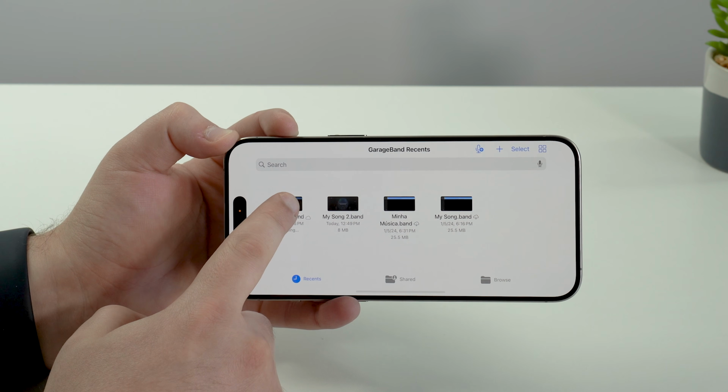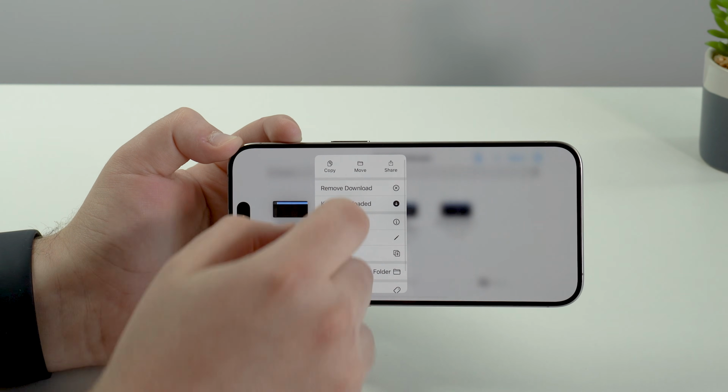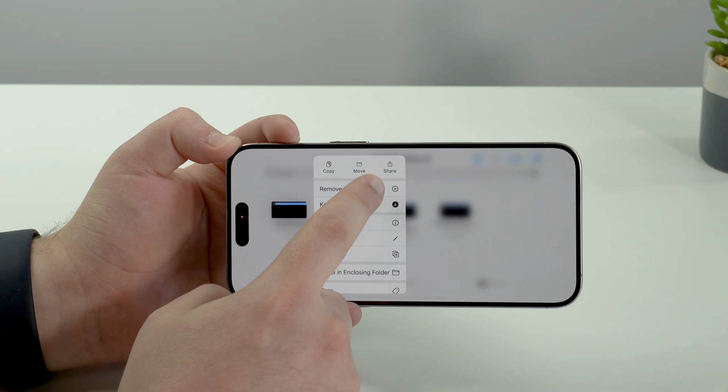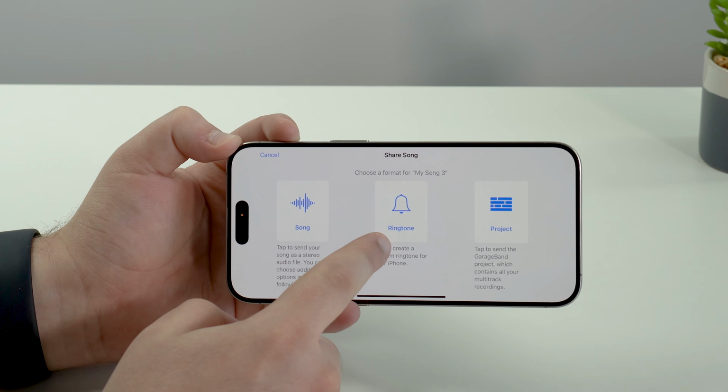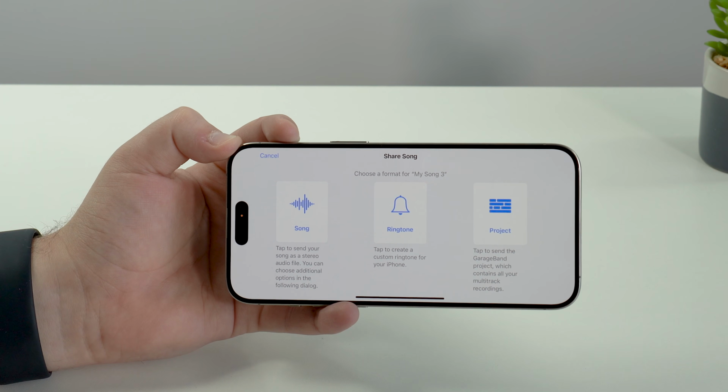Now, I'm going to tap and hold, and then I'm going to tap on Share at the top right-hand corner, Share right here. And what I'm going to do is share as a ringtone. I know I want an alarm sound, but no problem. It's ringtone, okay, trust me.